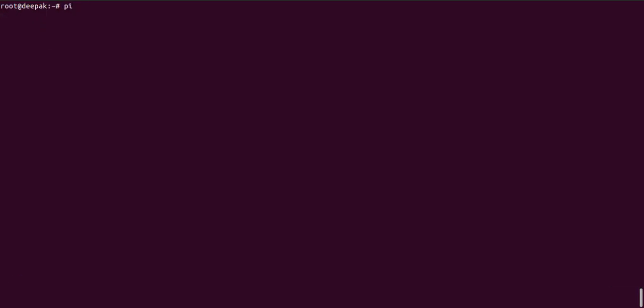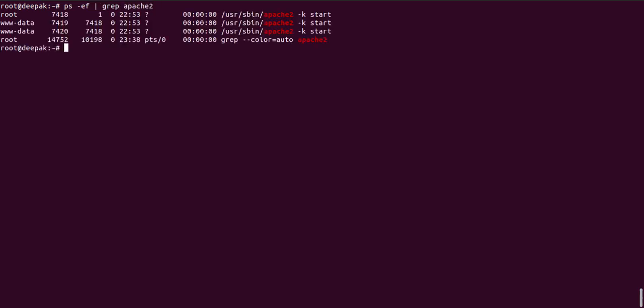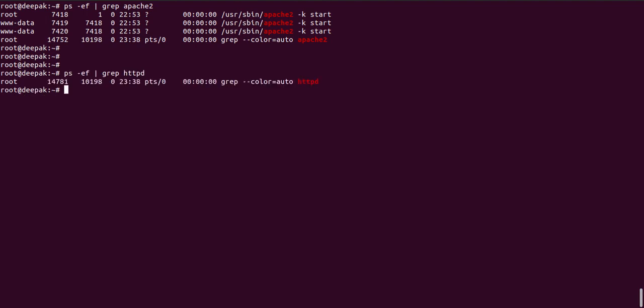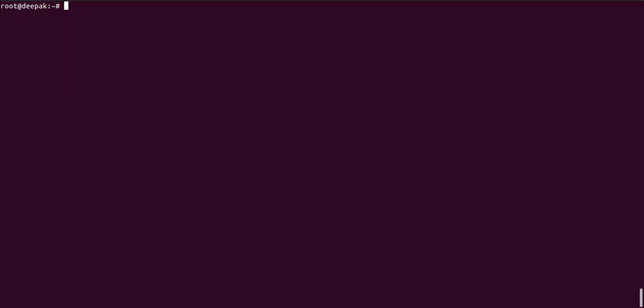I'm going to use the command pid of, I'll show you ps -ef pipe grep apache2. Okay, so here I have this command. That means it's showing that apache2 is running on my server. If you use httpd, make sure to mention whatever you have running. Okay, and I'll go and write the script.